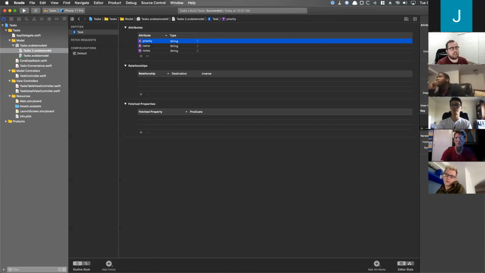Transient is basically like saying that you have some property on your model object that you don't actually want to save to Core Data, but it's transient. It just kind of is there in memory while the task exists, but it doesn't actually get saved into the persistent store itself. So if we said that the priority was transient, this value would never actually get saved to Core Data, to the persistent store, but you would be able to use it within the app itself while it's running. So that's kind of what it's for.